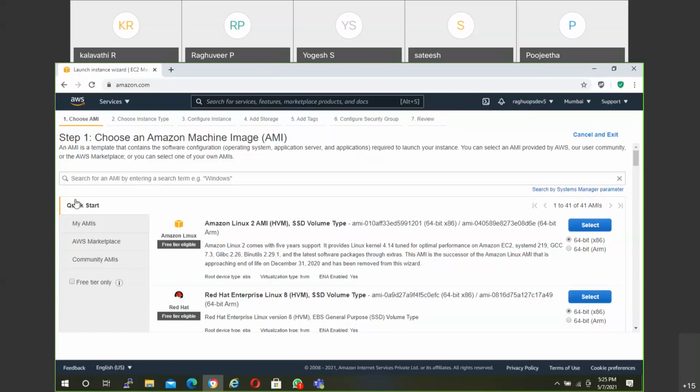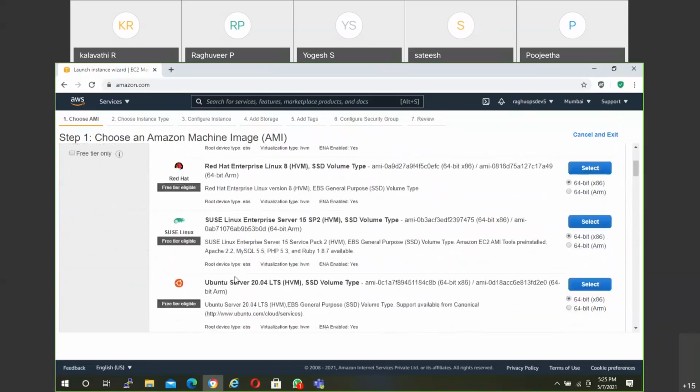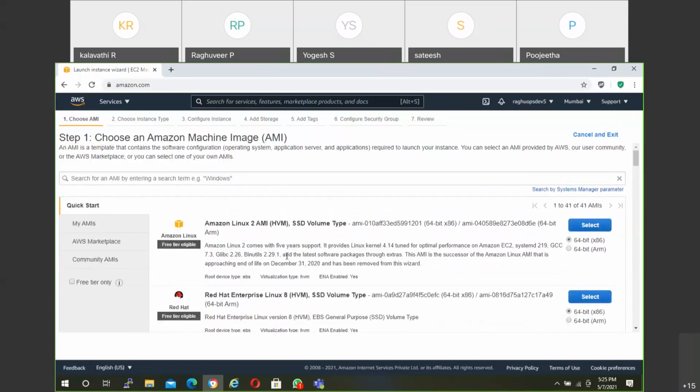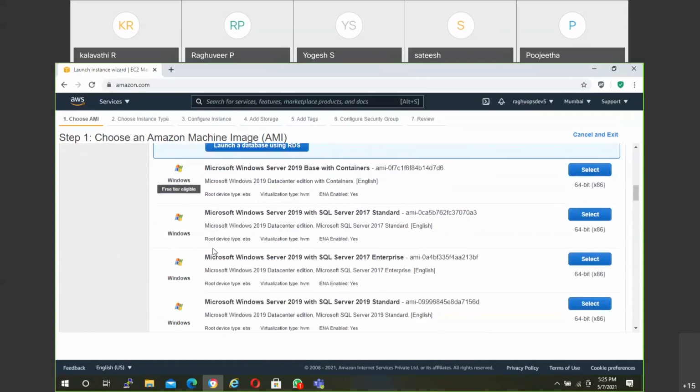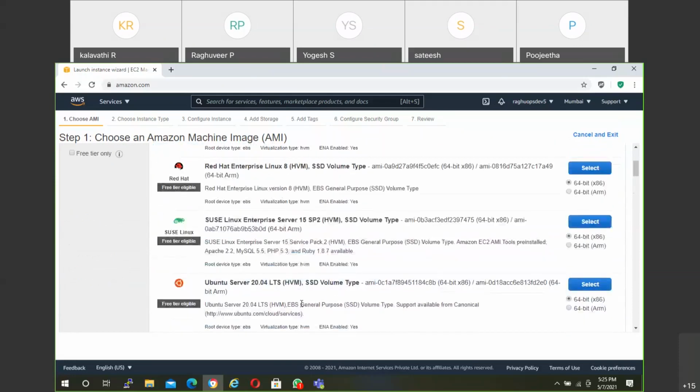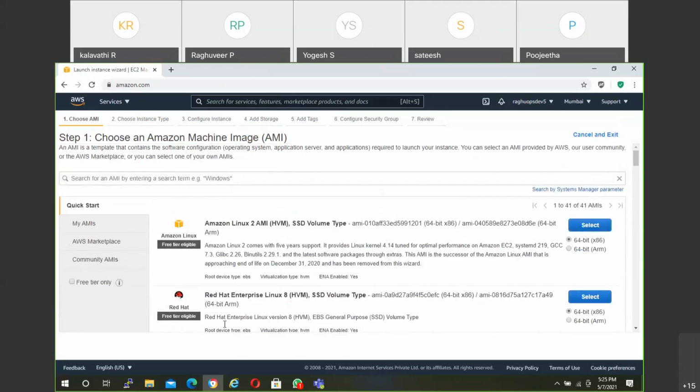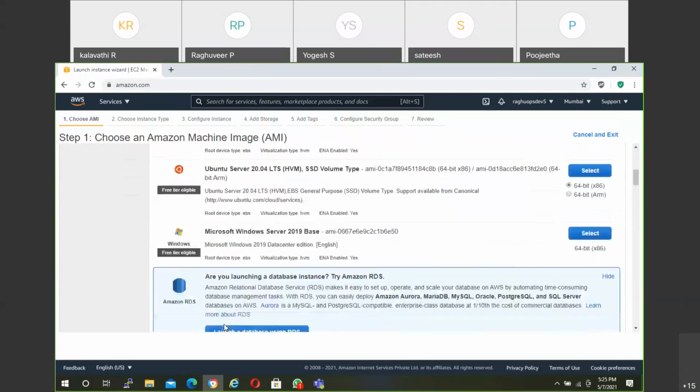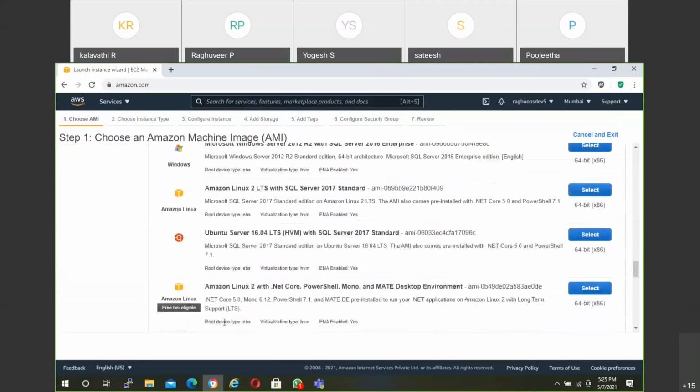Under this, a lot of images are there. These are all free type, which means if I use this image, there are no charges. A few images are not free because of the commercials involved, the licenses. This is Microsoft Windows 2019. So I guess Amazon has an agreement with Microsoft saying that they will pay some license cost because they are using the image. Some images are free, like Red Hat, SUSE, Amazon Linux, Ubuntu, etc.